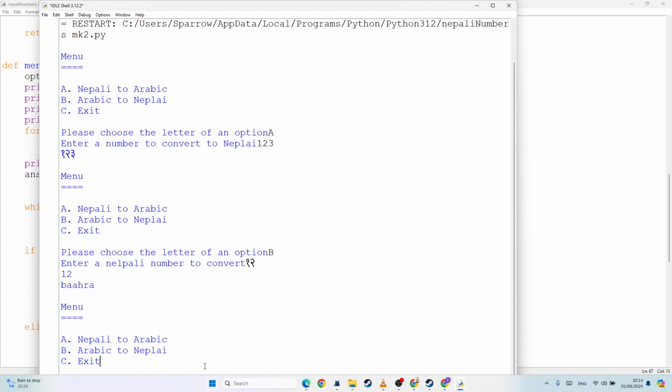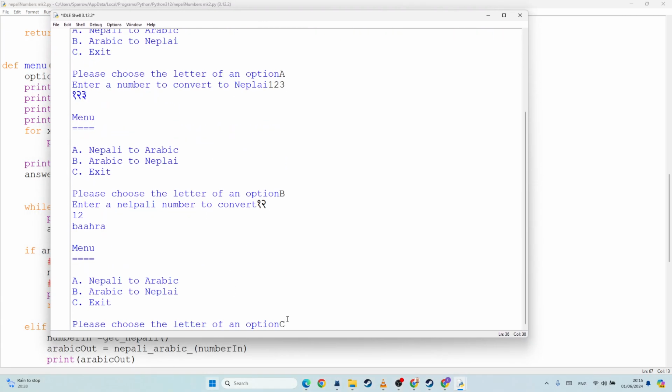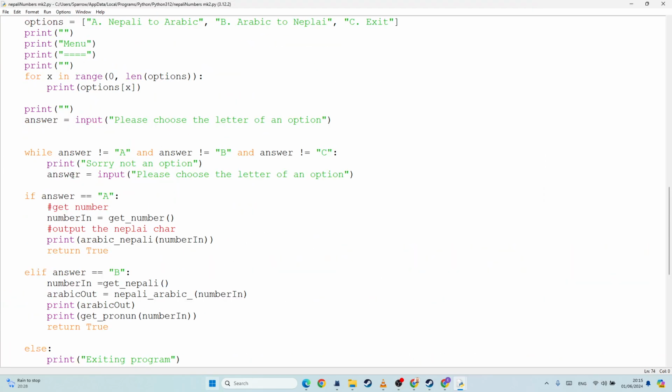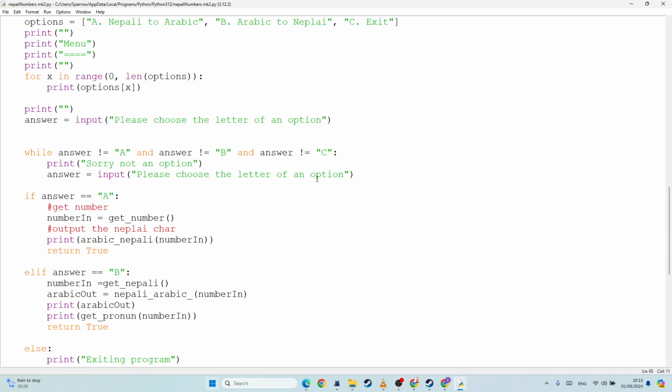And then hopefully C, sorry, it's just going out the window space. Hopefully C should let me exit the program. Okay, and that's how we could make a nice little menu function to go with our program as well.